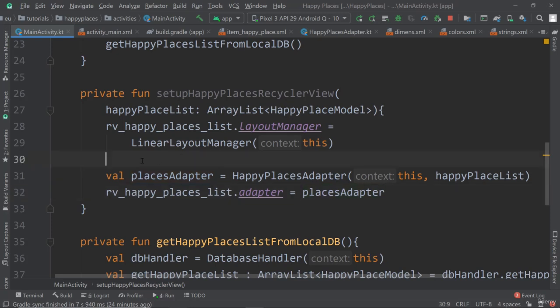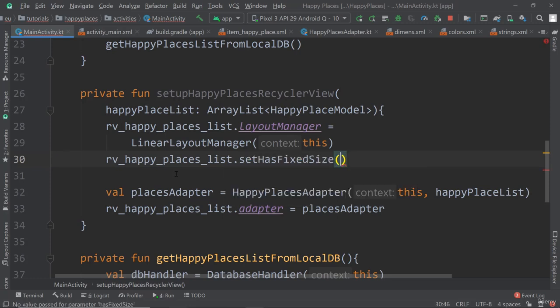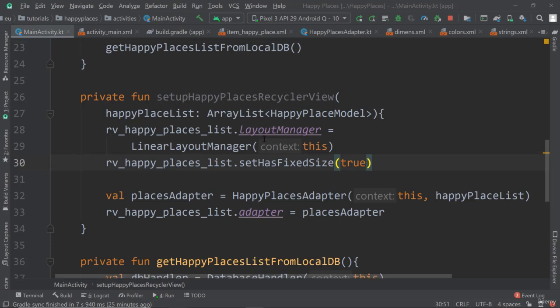Now this by itself will already work, but what I want to do is I want to add another line here to my happy places list, and I want to fix its size here. So set has fixed size to true. All right, and now of course we need to call this method at one point.